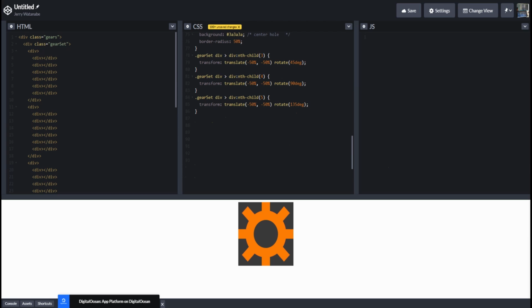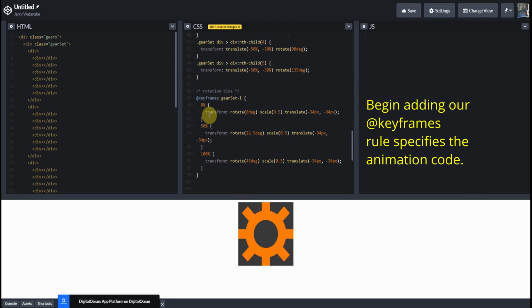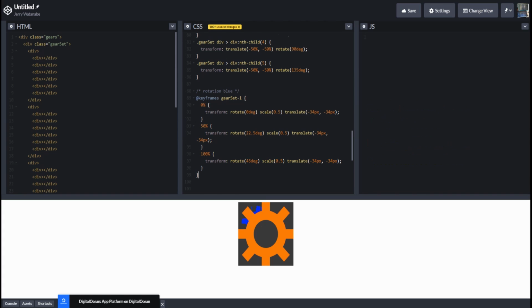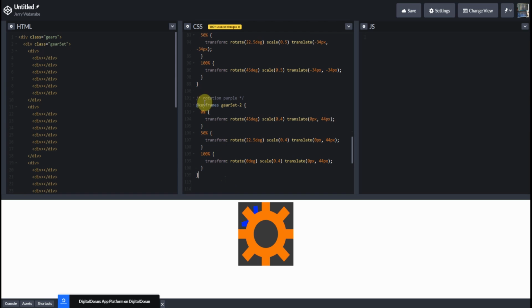Now let's add the nth-child for the blue gear. Paste it in. As you can see, the blue gear in the background rotating. Now let me copy the script, the keyframes for the purple gear. And you can see it at the bottom there rotating behind the orange.